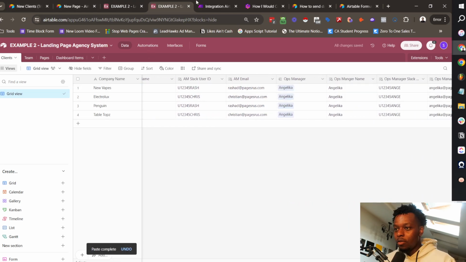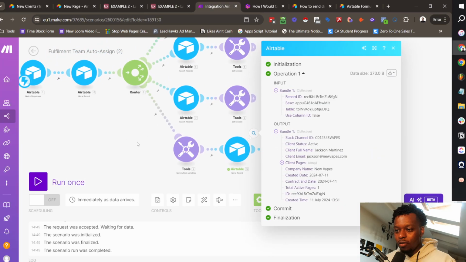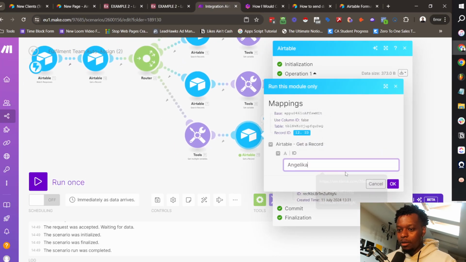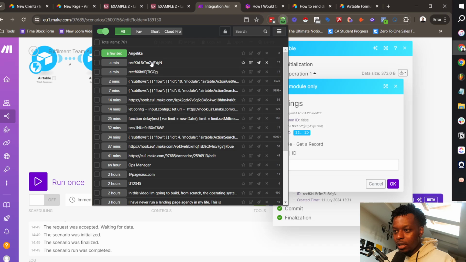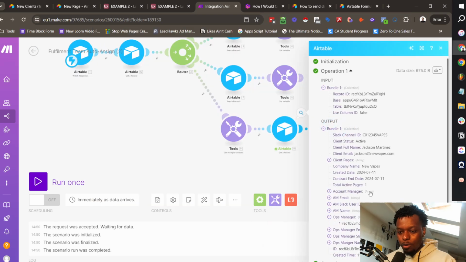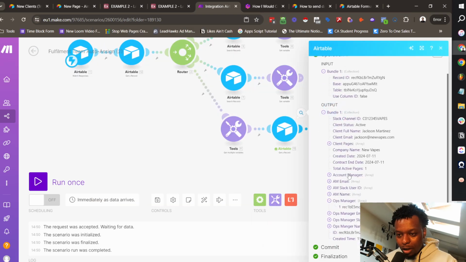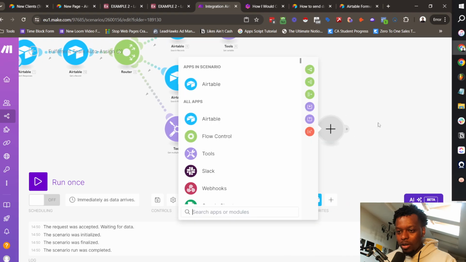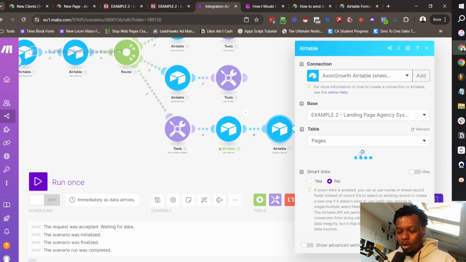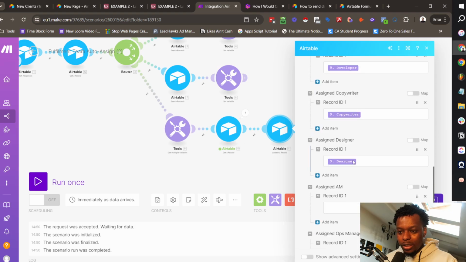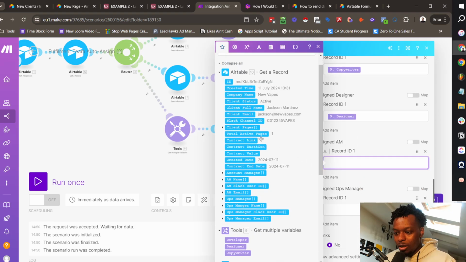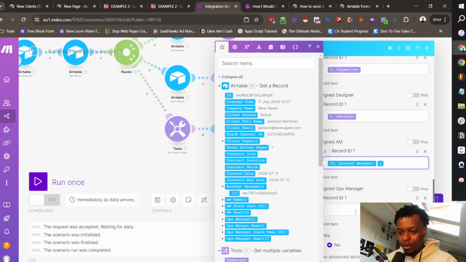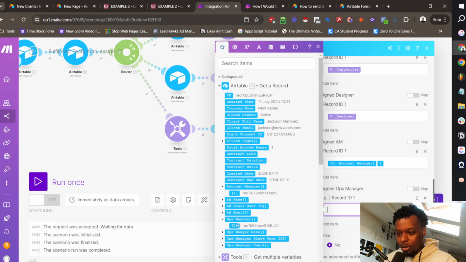So now when I run it again inside of Make, run one more time. Let me grab the record ID again. We now have an ops manager and an account manager. And these individual records are going to be the records that we put inside of the final update record part. So we stick the assigned account manager, who is this person here, and then we stick the assigned ops manager, who is this person here.